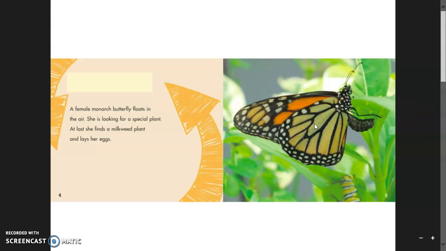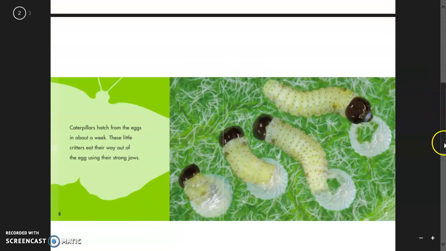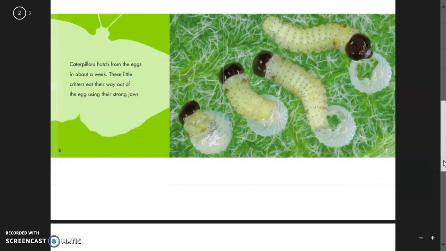A female monarch butterfly floats in the air. She is looking for a special plant. At last she finds a milkweed plant and lays her eggs. Caterpillars hatch from the eggs in about a week. These little critters eat their way out of the egg using their strong jaws.